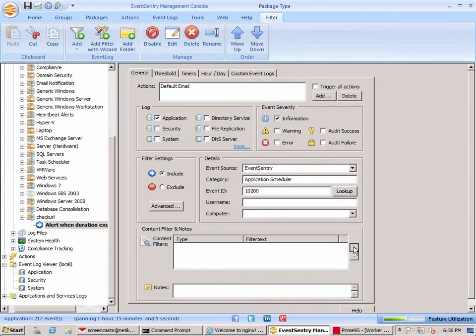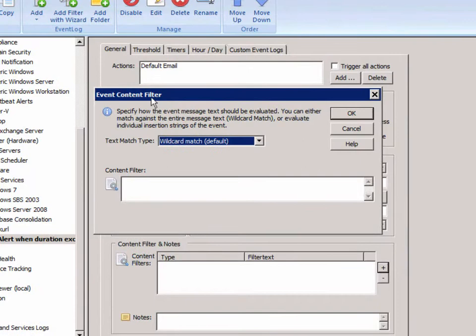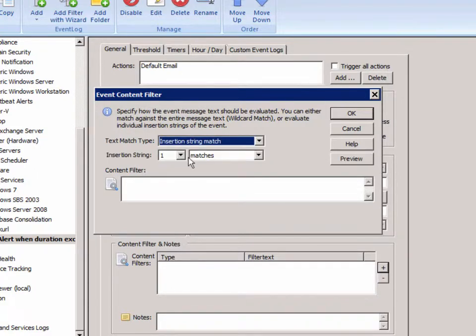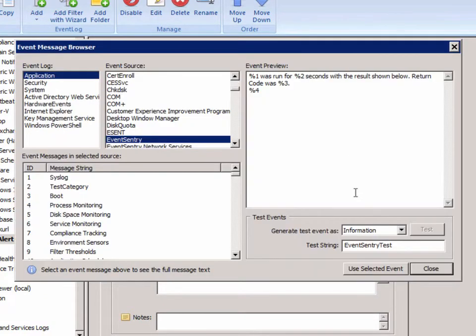In a content filter, we'll hit the plus icon, which presents us with this dialog where we can pick between a few text match types. We're going to pick the insertion string match, which allows us to look at the individual insertion strings of the event. If we hit preview here, we'll see what this event really looks like under the hood.